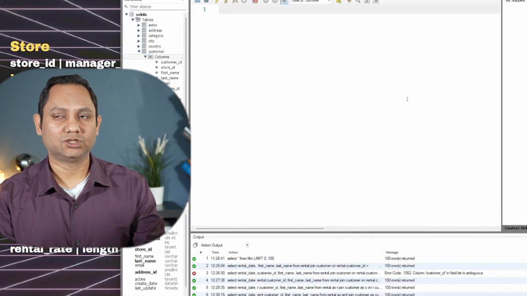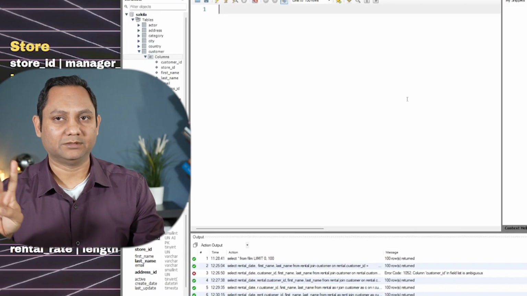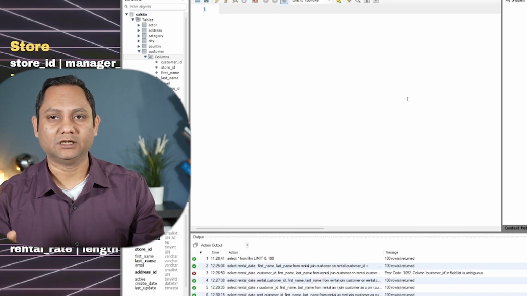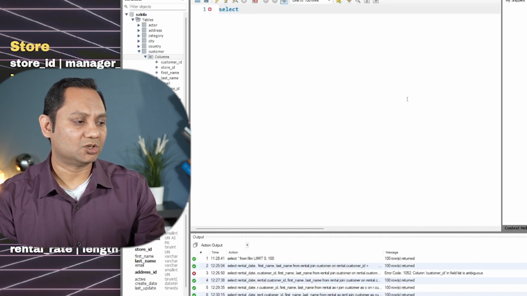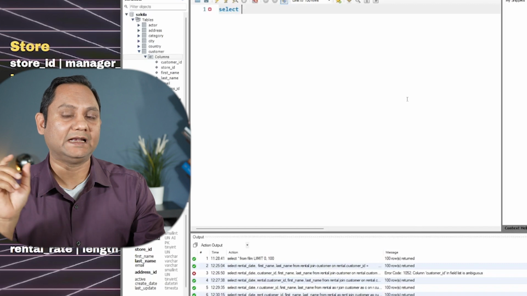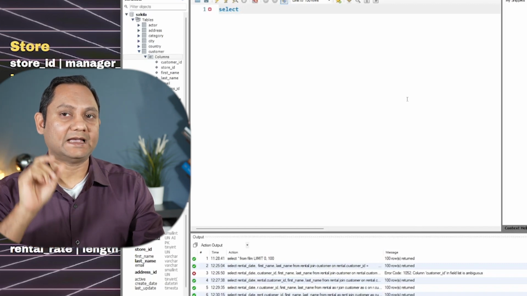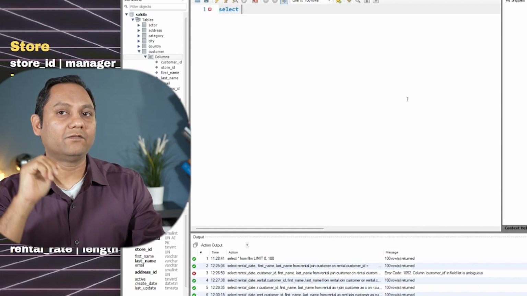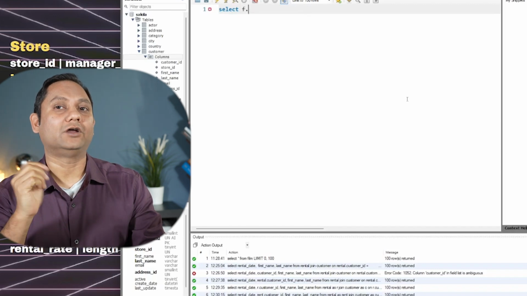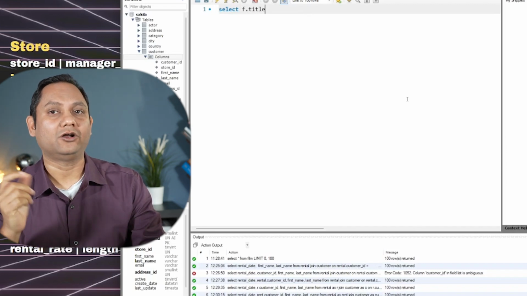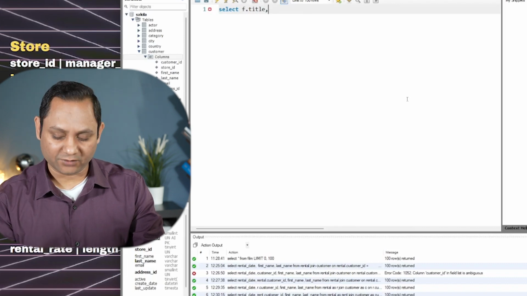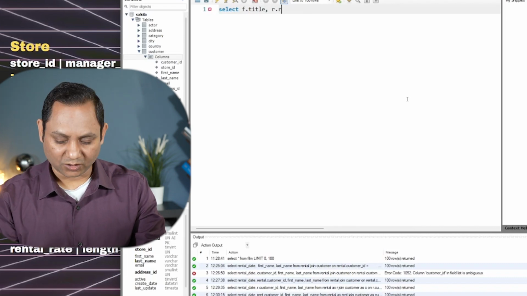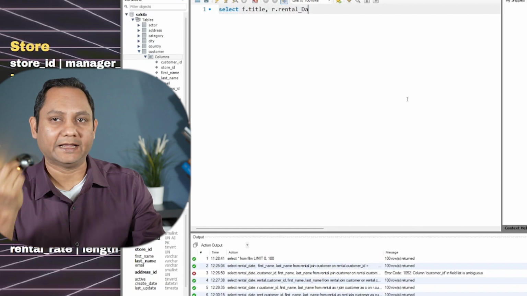Let's write this query. So we need the information from three tables. That's okay. But what are the columns we need? We need the film title. So let's first type that. Say select. We need the title. And again, as you learned, we will use aliases to shorten. We will use the alias F for film, R for rental, I for inventory, and C for customer, so that I don't have to type long names. So I'll say F dot title, because that gives me the film name.